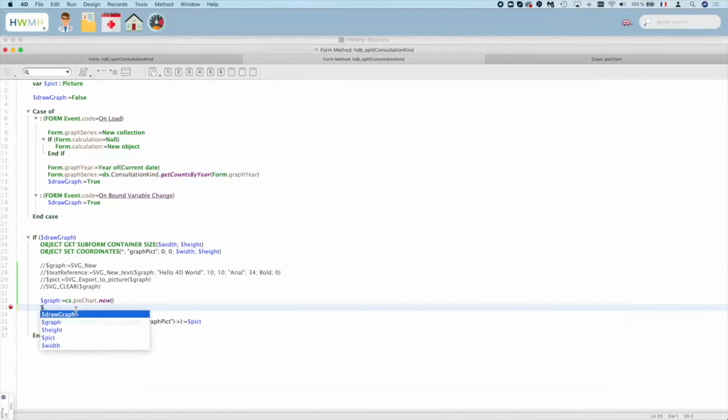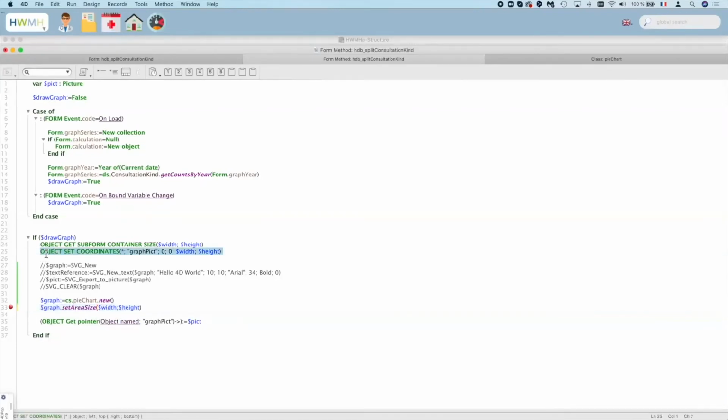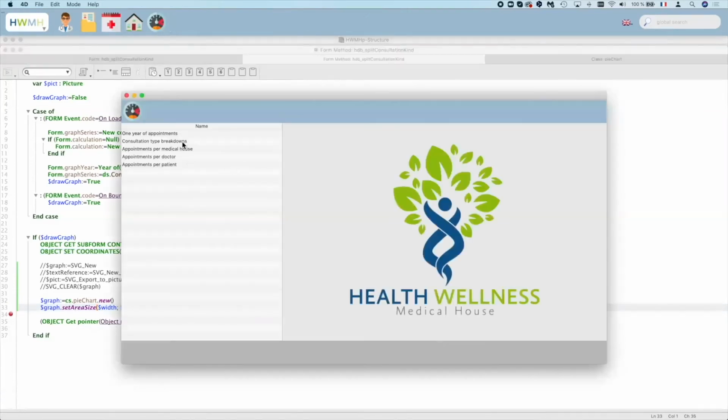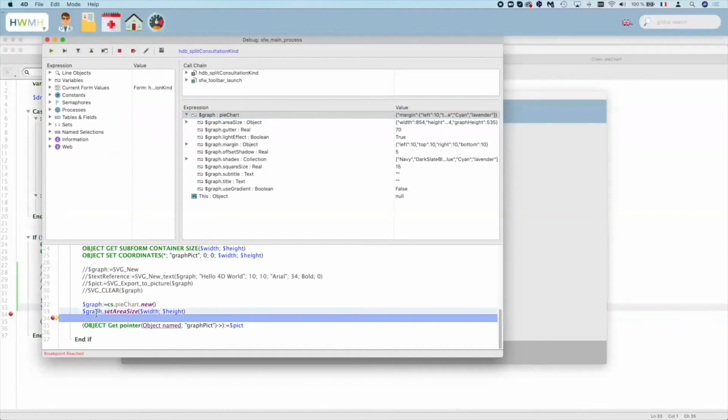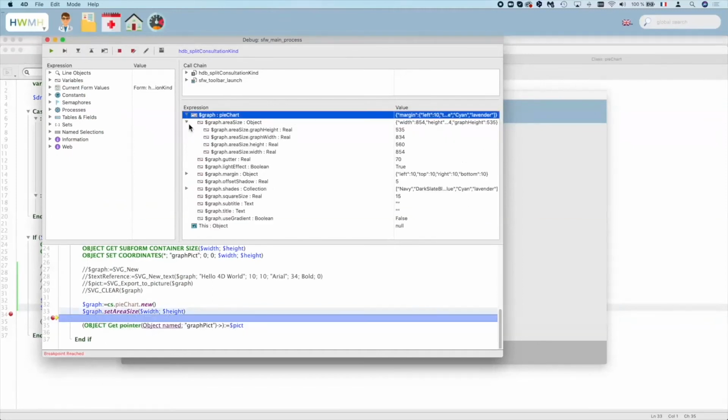Now we can define the size of the PieChart with the setAreaSize function, passing in the width and height. And the width and height are from line 25, and we got these from the container size. Now let's move the breakpoint below this and inspect the graph element. And we see that the width and height are no longer set to the default 500 by 500, but are now 834 by 535.